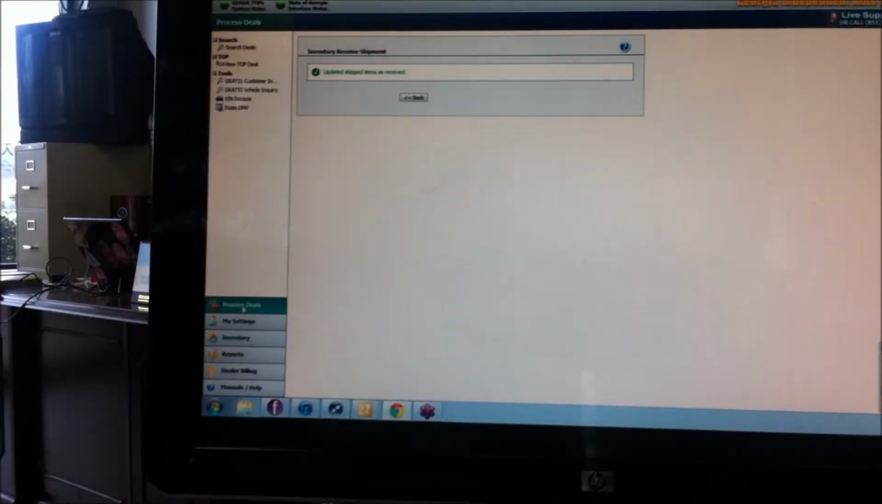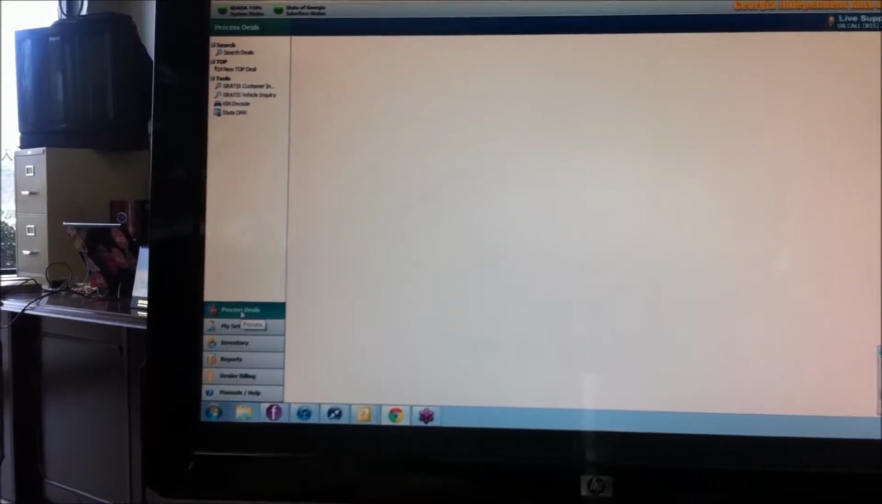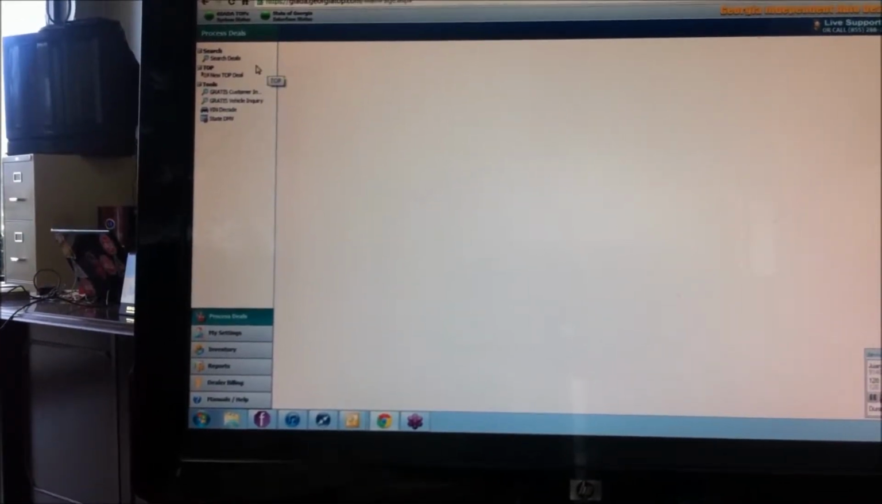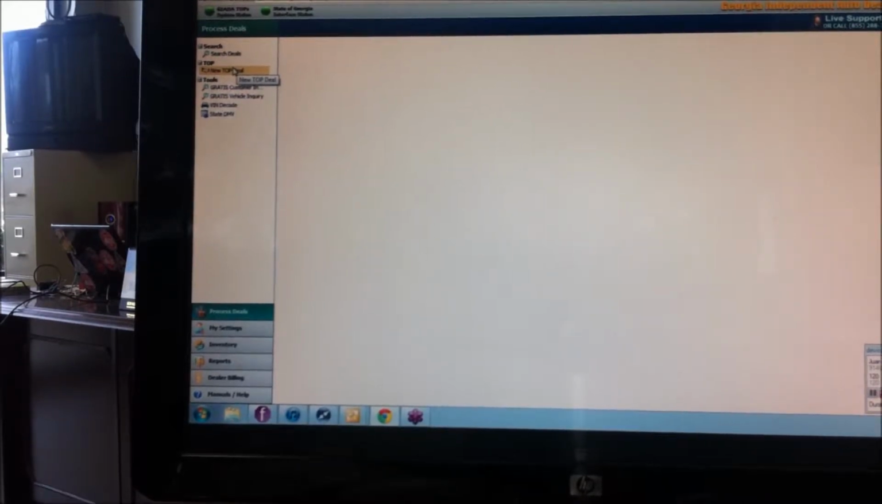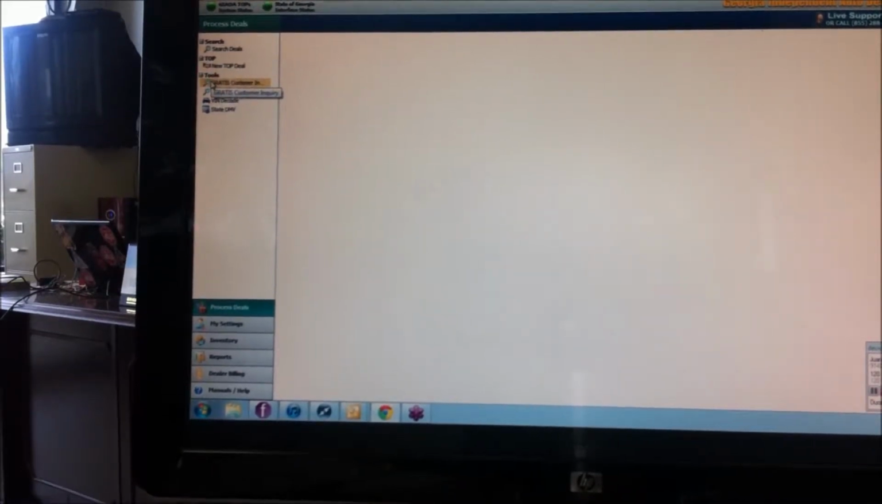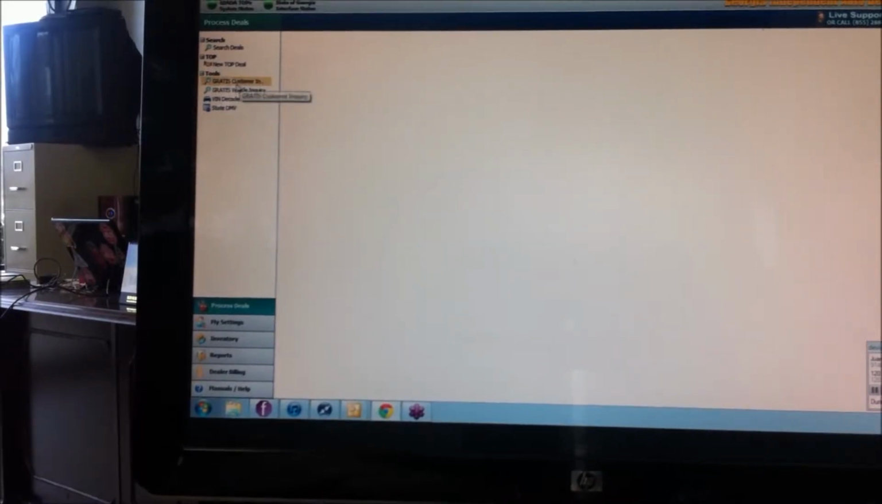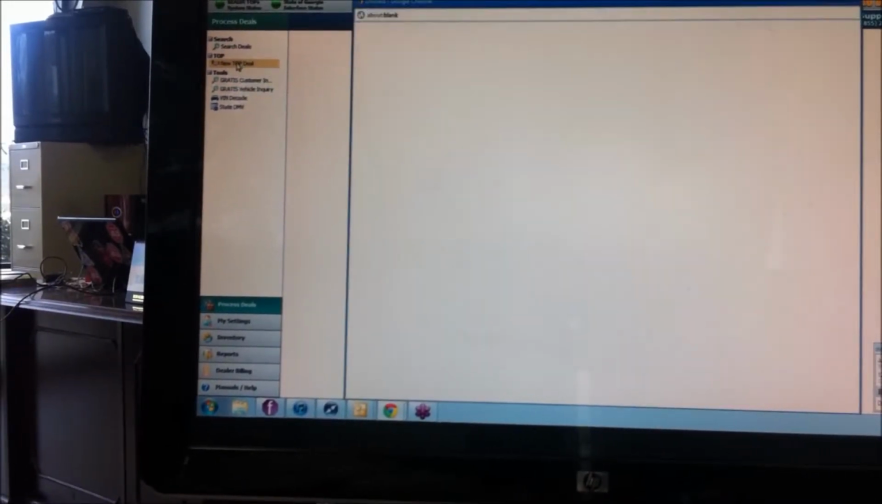Next thing we're going to go over is process deals. Under process deals, you have the ability to search deals, create a new top deal, and under tools, you have your gratis inquiries for customer and vehicle. The first thing we'll go over is your new top deal.